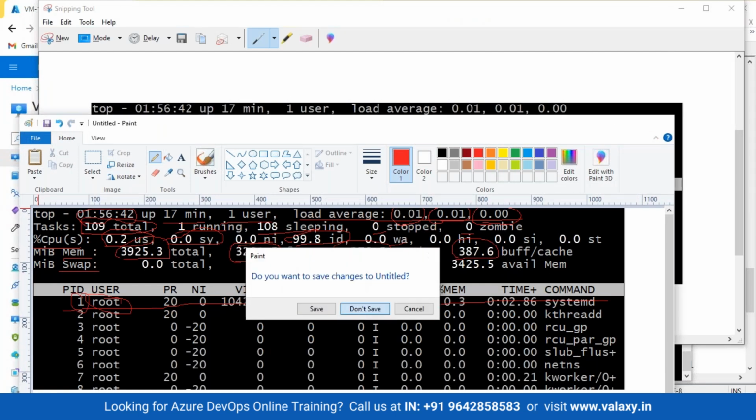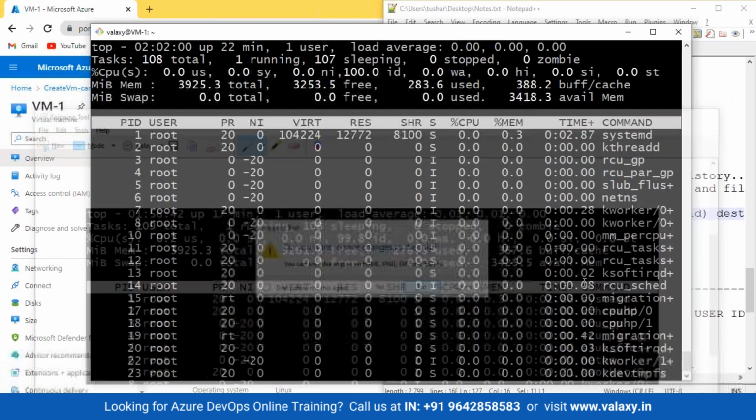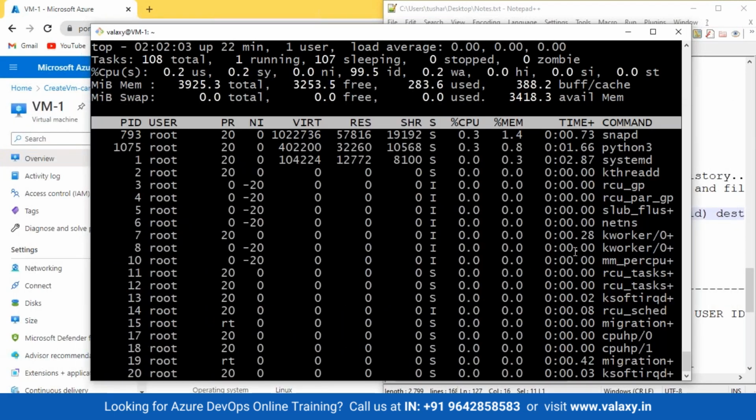So let me close this. You know, the top command is not working. Top command is also not working.